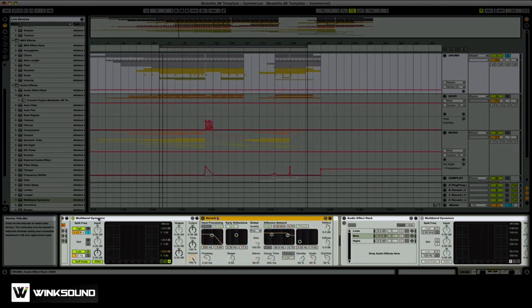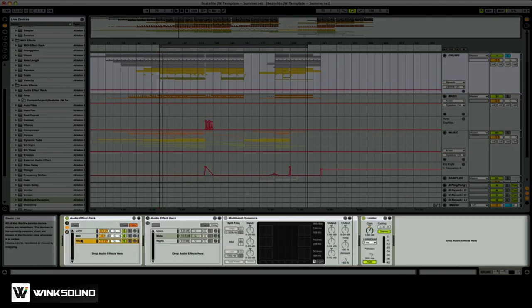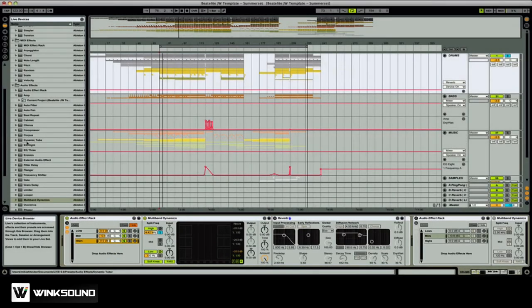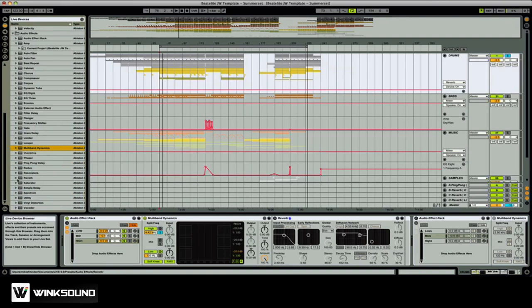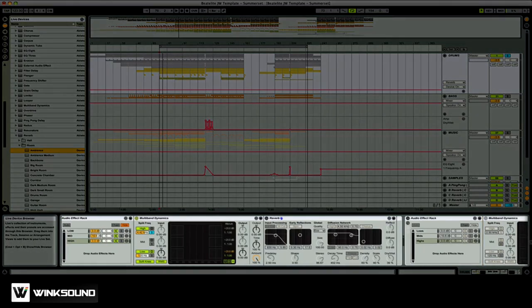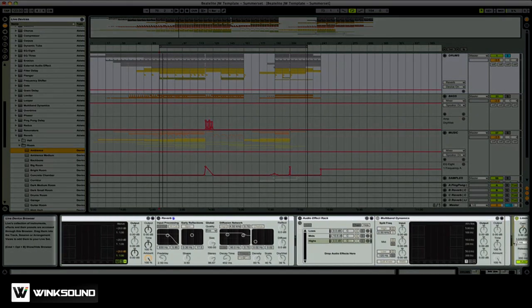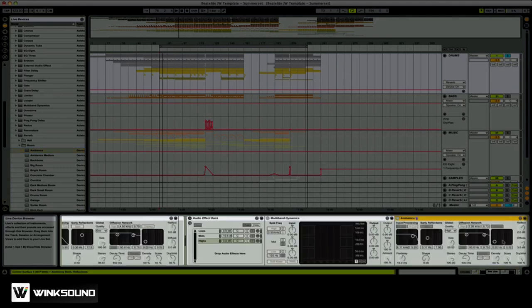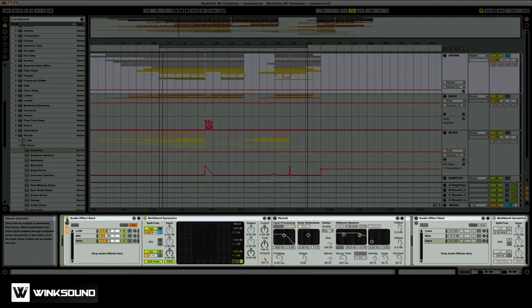To do this, since everything is split using the chain function in the audio effect rack, I'm just going to go down to the reverb. Let's pick just a room reverb, something with a very short decay. I'm going to select the highs, scroll over here and just drop this right inside of the rack, right after the multiband dynamics section. And then we have our reverb unit.